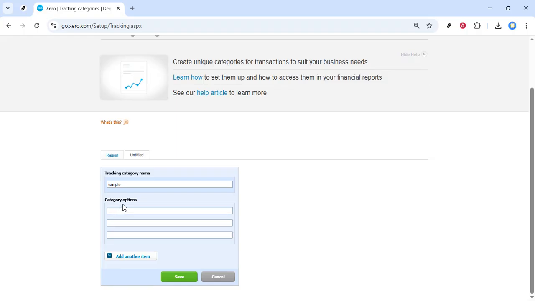Next, you'll enter your category options. These are the individual items within that category that you want to track. So if your tracking category name is region, your options might be north, south, east, and west. If your category is department, your options might be marketing, sales, operations, and so on. Enter each option as its own line or field, depending on how Xero displays it.